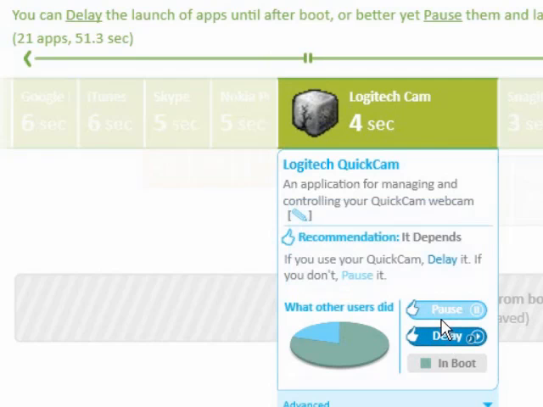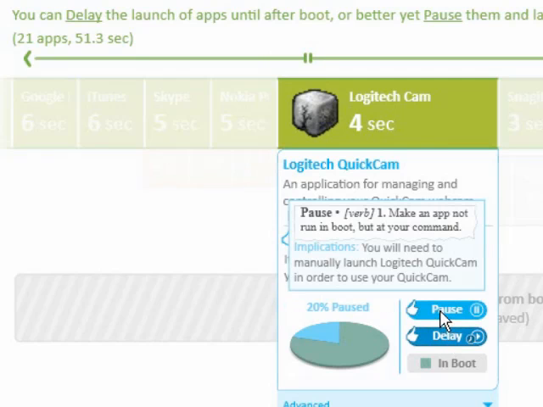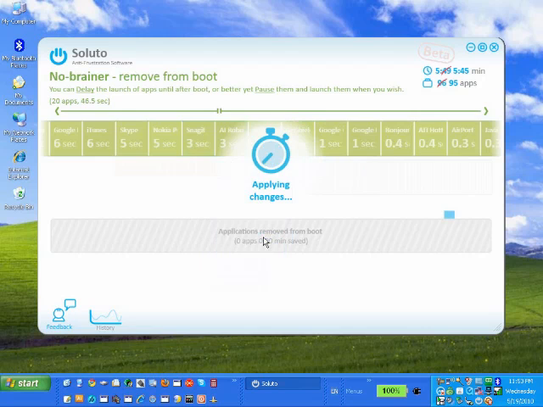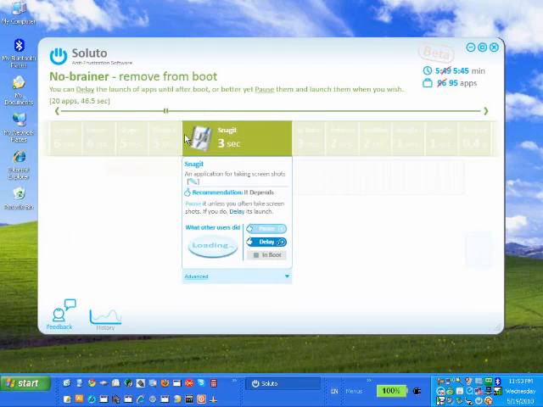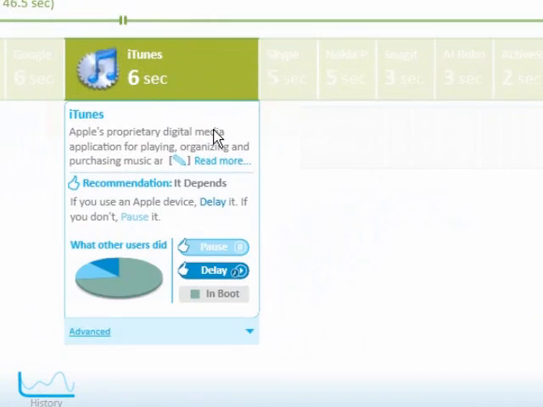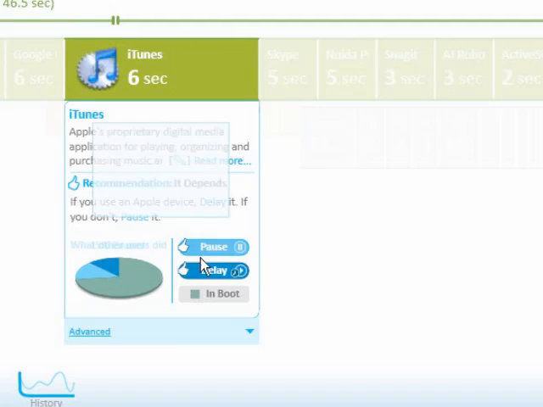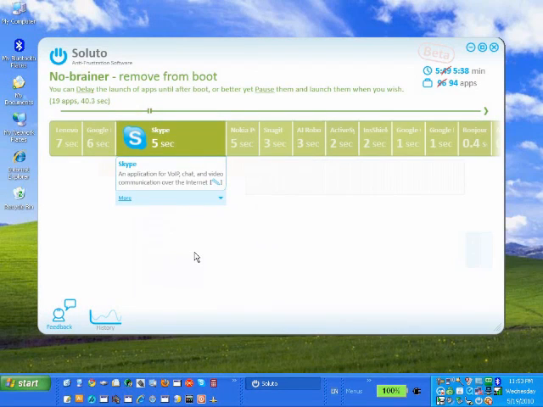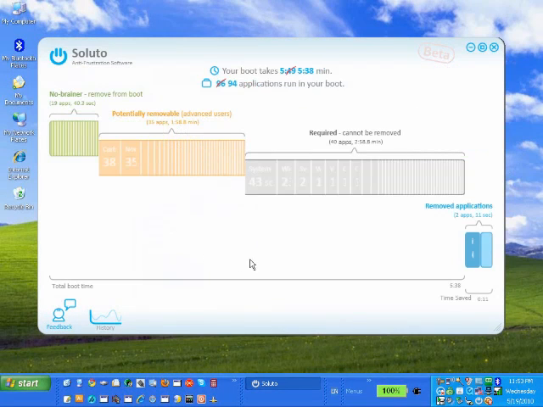For each action, you can see its implications for removing it. Since I don't mind launching Logitech QuickCam manually when I need it, I'll choose to pause it completely. I just saved 4 seconds. Now let's see iTunes over here. I'm not sure if I should pause or delay it, so I'll check the recommendation. It says it depends on whether I use any Apple device that starts with an I. I don't, but let's pretend I do. So I'll choose to delay. That means iTunes will run after the boot, when my PC is idle.